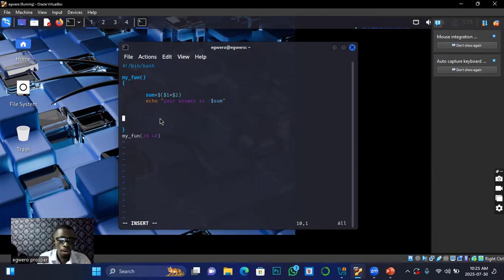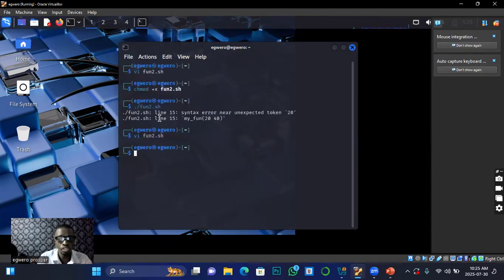Now, let me go back. So to go back, I will just quickly do, sorry, escape. Then I have to recommit the file. WQ, write and quit. And then let me just run this and see. This time around now, the error is at line 13. Let's debug. Let me go back.